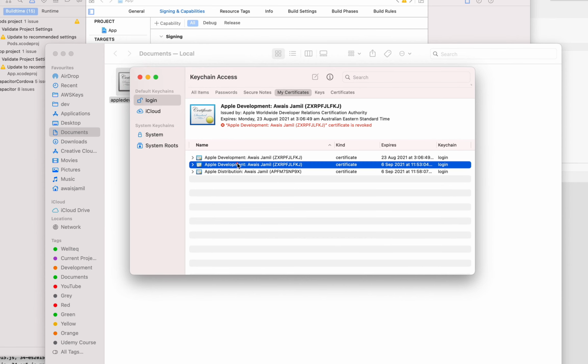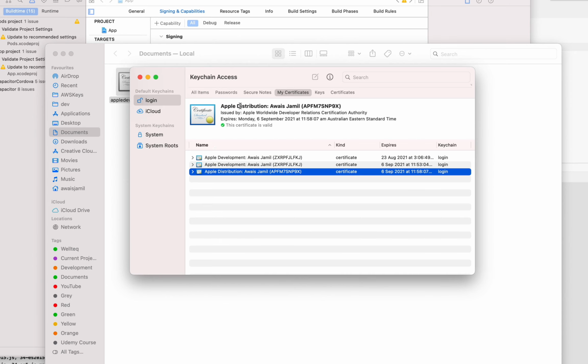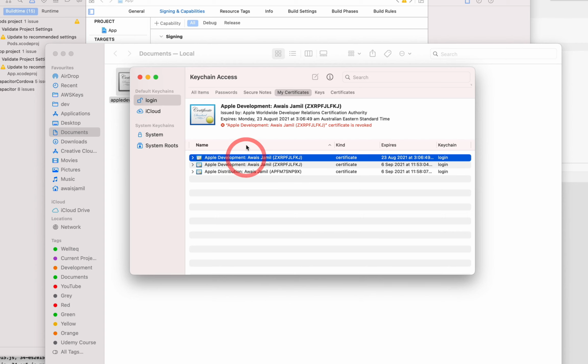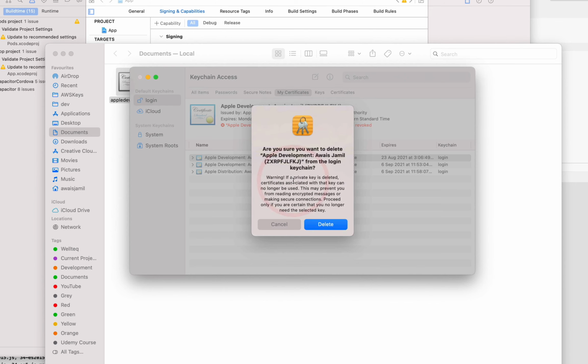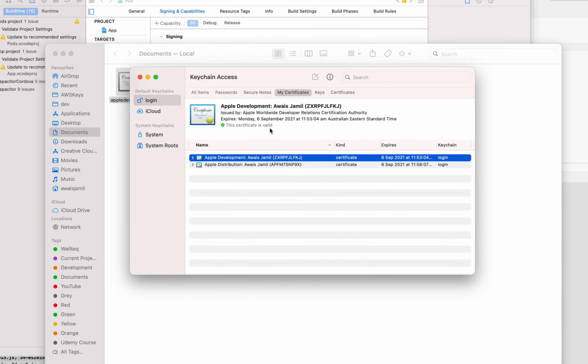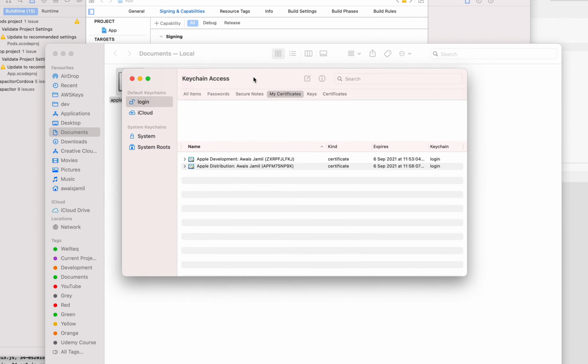So here I've got the certificate now, which is Apple Development Certificate, as you can see in the keychain. And also I have this Apple Distribution Certificate in the keychain now. Now it says this certificate is valid, this certificate is valid. This one is not valid, so what I would like to do is right click and say delete Apple Development Certificates. I don't need that, so just delete that to keep my things clean in keychain.